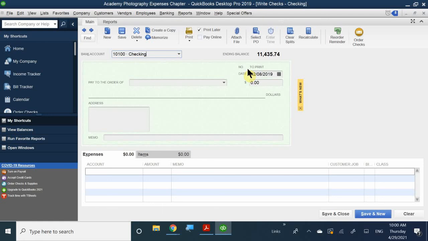When you click on pay or print later, it's not going to assign the check number right away. It's going to wait until you have all of your checks readily available to print. You can print multiple checks at one time instead of printing one check at a time. You can just enter in all your checks or all your bills and make payments to them, save all of your checks for later, and then print them all at once.